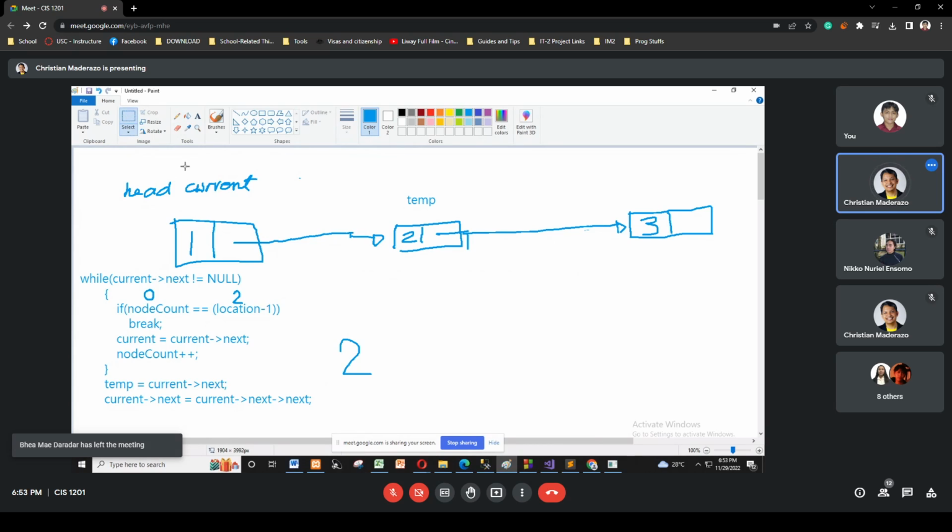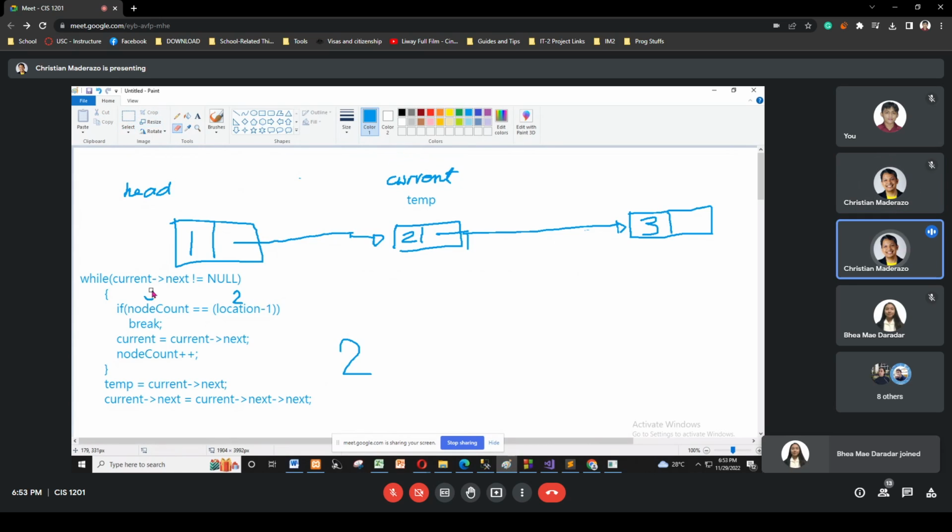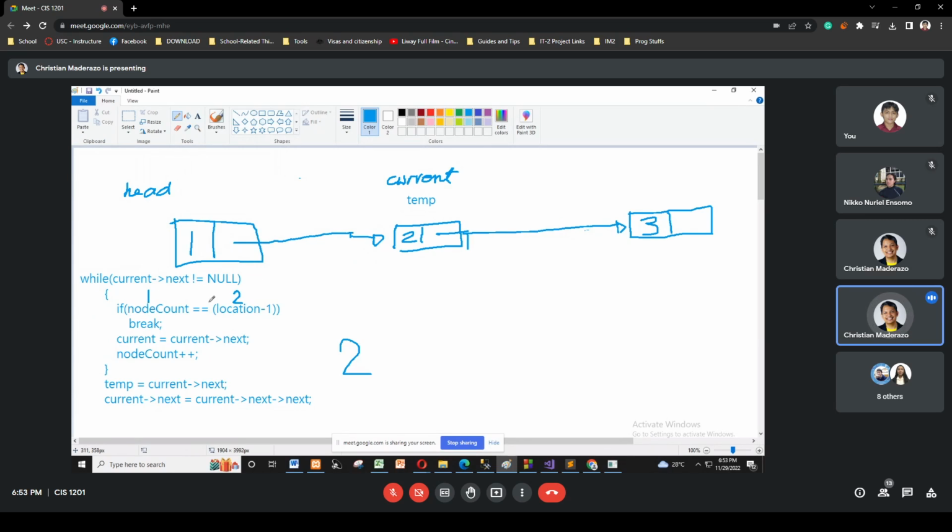Therefore, your current is somewhere here. Then node count plus plus. Therefore, your node count is not anymore equal to 0, but your node count now is equal to 1. If node count is equal to 2 minus 1, which is correct, the answer there is true, because 2 minus 1 is 1. If 1 is equal to 1, you are going to call break. Okay, you're going to execute break. So you leave the loop, proceed with this.